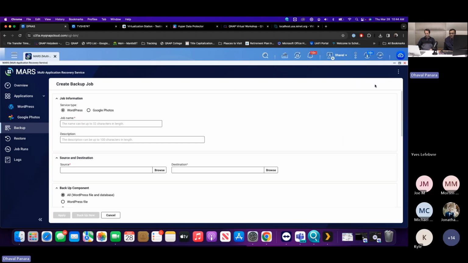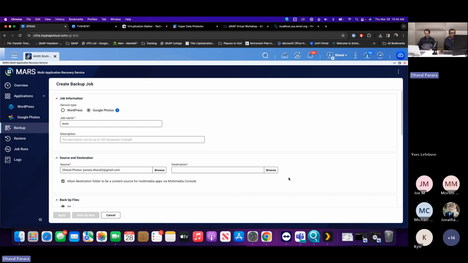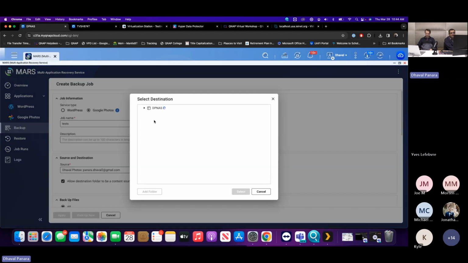And to create a backup is really easy. Just click on Backup Now. You can name any job that you want. Make sure you select Google Photos, and then the source will be whatever account that you want to back up from. And then the destination is, you have to select a folder on your NAS to back up all your Google Photos. I have created a new photo folder for my NAS.